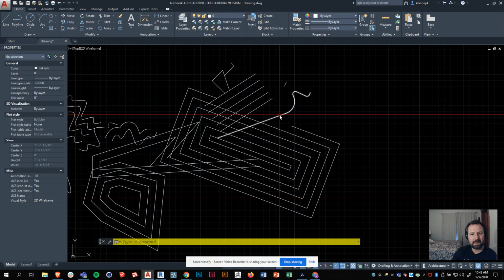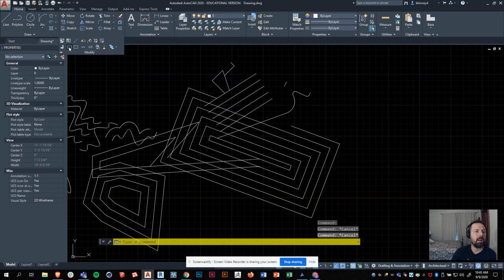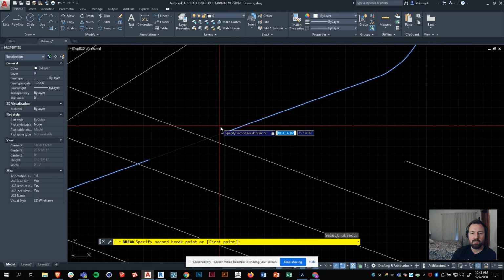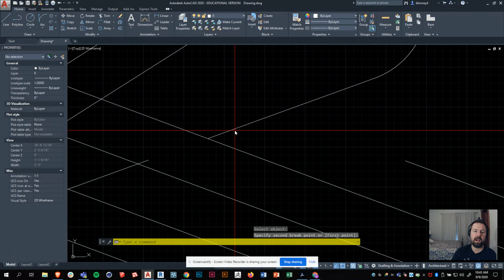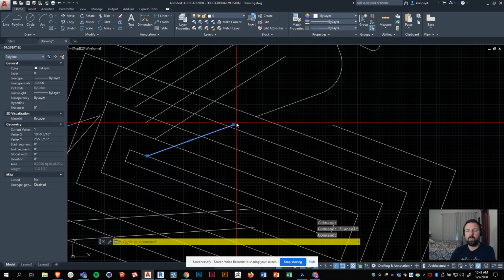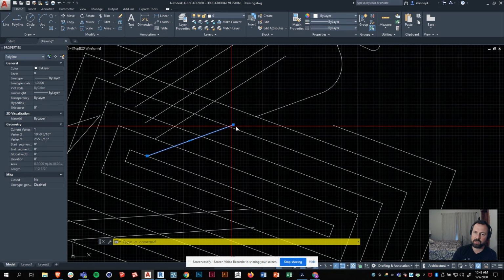Don't really use this one that much, but maybe on this, let's break this line. I'll go to modify. I'll break it. I'll say, hey, break this object here to this intersection. Now, if I select that line, I have a line over here and a line over here. A good way to keep both ends of the line, and they're 2 separate objects. Another way to do that, just trim out this part and then move that line wherever you need it. Super simple. So that's break.